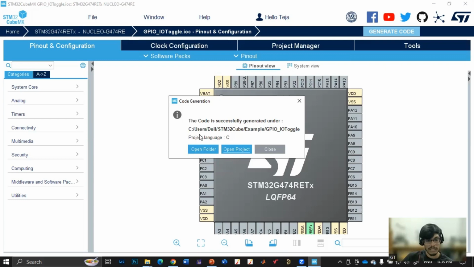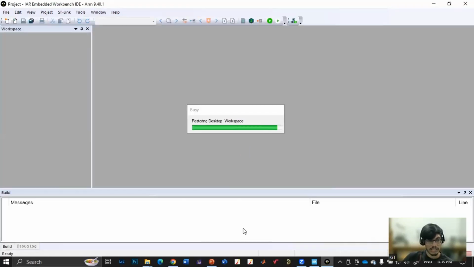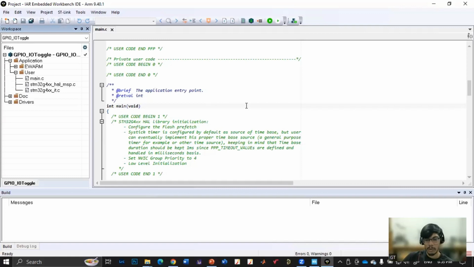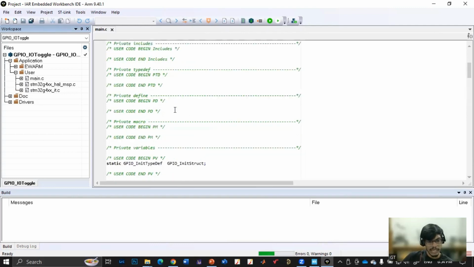Now it will ask either you open the folder or you open the project. I'll directly open the project, or you can open the folder also. From the project folder, you can again access it. Now when I say open project, it goes into IAR Embedded Workbench. So now it has initialized everything.